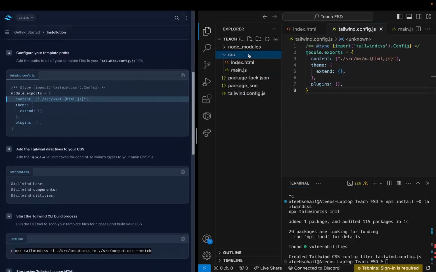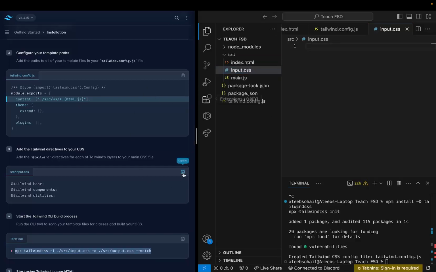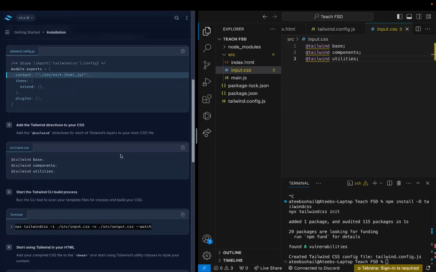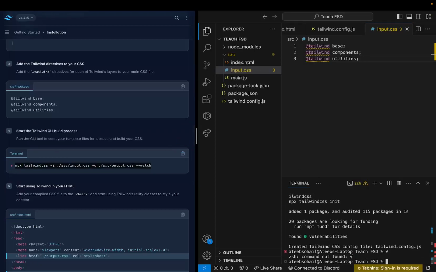Now you want to create an index.css file, or you can just rename this as input.css, depending on whichever one's easier for you. I'm just going to change this to input.css. Copy this right over here and paste it. Then copy this command right over here and paste it into your terminal.